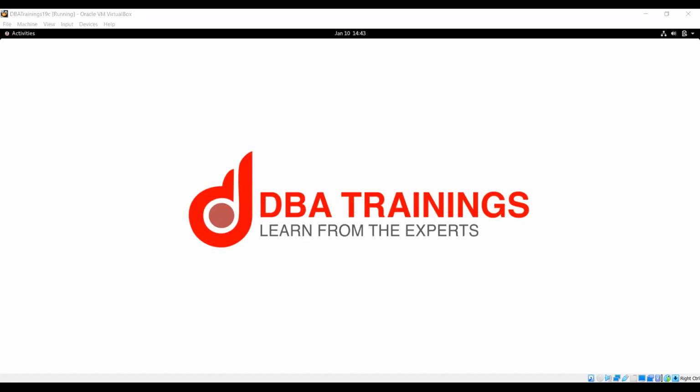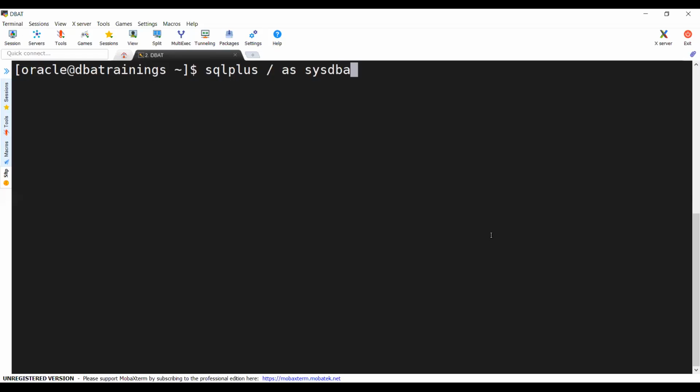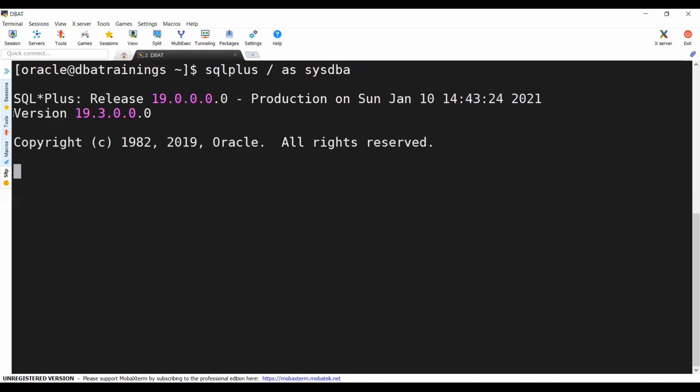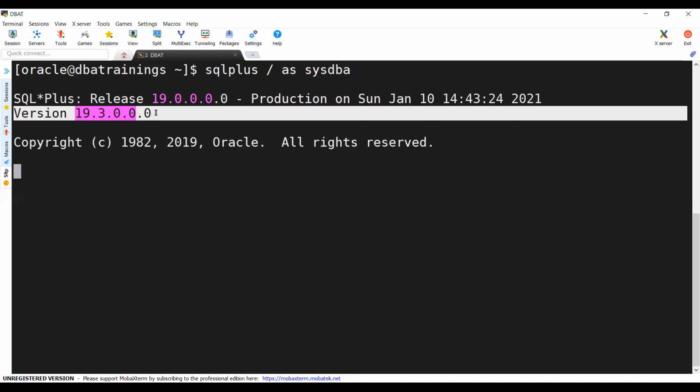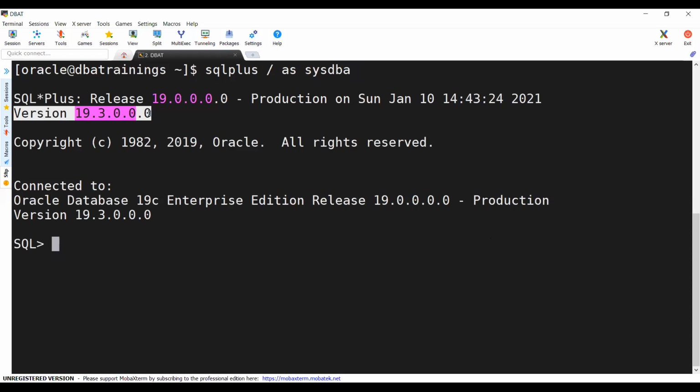Let me connect to my database, and then you can verify which version we are using. Are you able to see the version? Currently I am using the 19.3 version. So here we will upgrade from 19.3 to 19.9. And the environment we are using is Oracle Linux, the latest one, version 8.2.